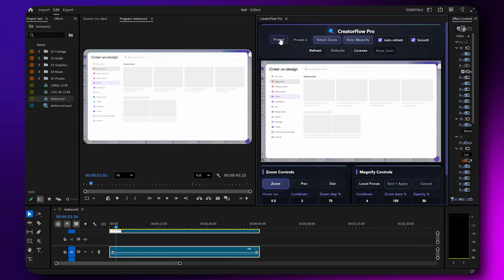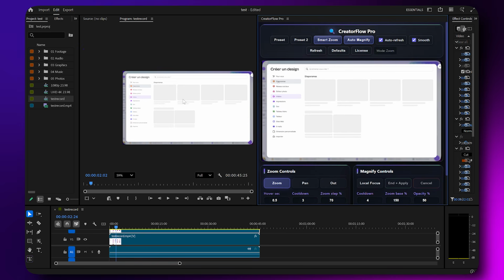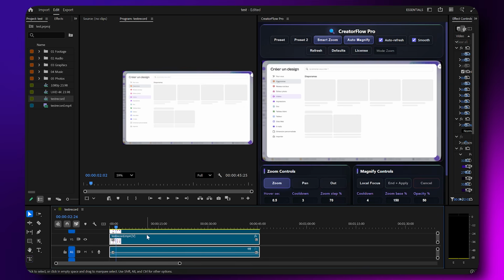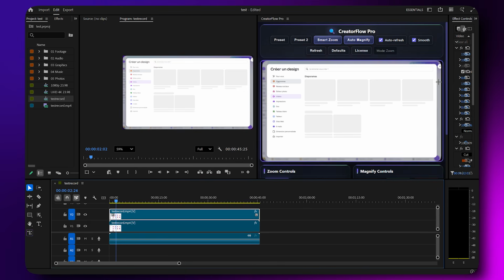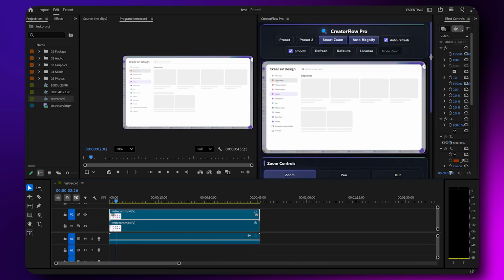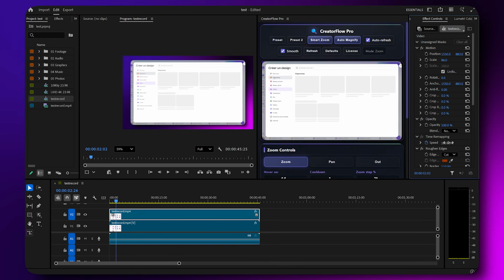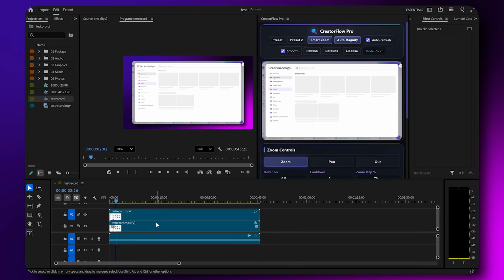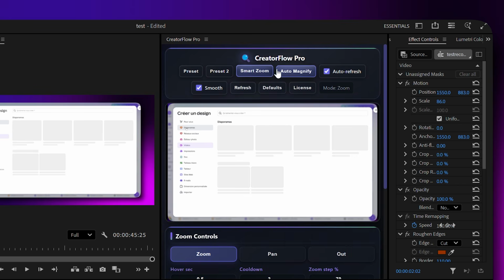You can see that when I click on a preset button, the plugin instantly sets everything up for me. It places the screen recording correctly, adds a background, and creates a clean setup that's ready to animate. And the best part is, it's fully customizable. You can change the colors, the gradient background, the size, the style, and more. So even if you already have your own workflow, you can still fit CreatorFlow Pro into it very easily.